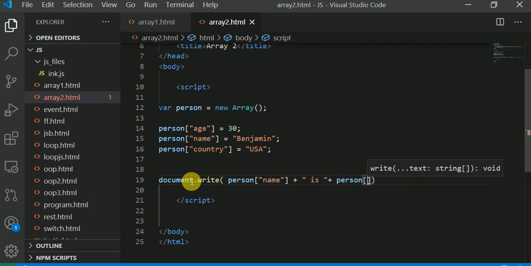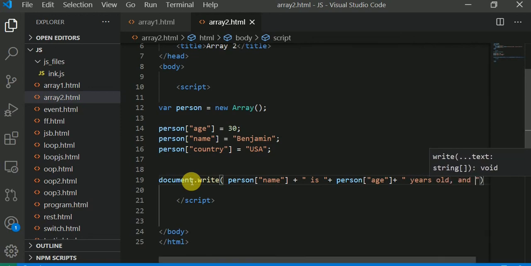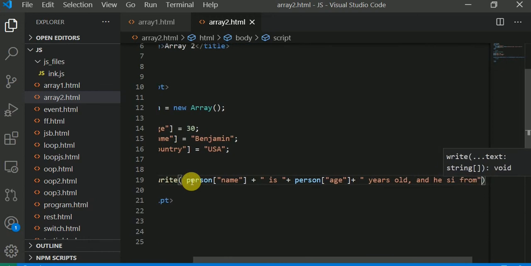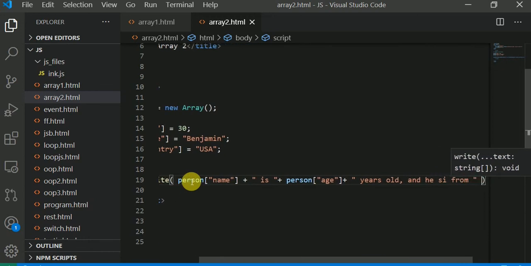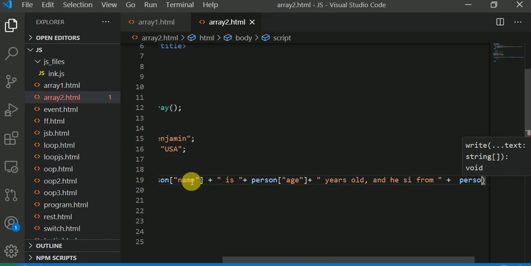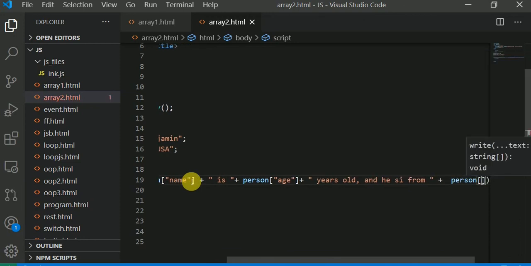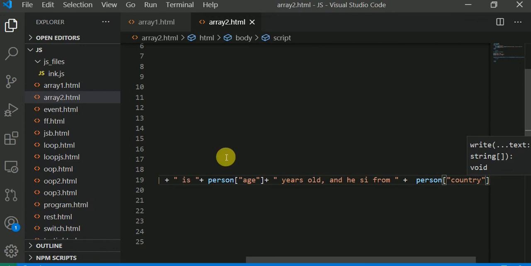Person, this time around is age. 30 years old. Now I put my space, years old, comma, and he is from. Give a space here. Something like this now. Country. You see, I am just writing directly because I know my associative array. I don't need to come and start counting the array.